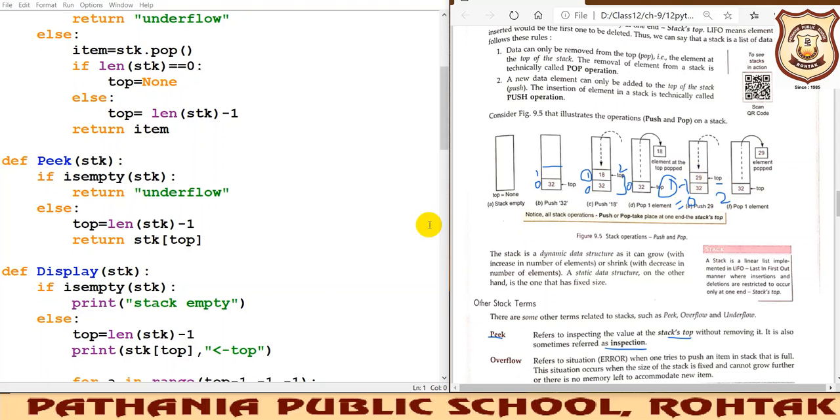We can calculate it with the help of the stack size; length is an inbuilt function that calculates the number of elements inside the stack. So that will be 2 minus 1, so it will be 1. So top is now pointing to the first index. We know it is 1 and it is 0. So this way we can calculate.